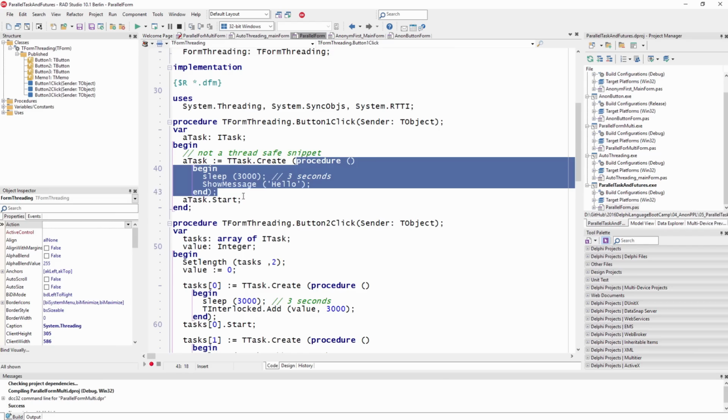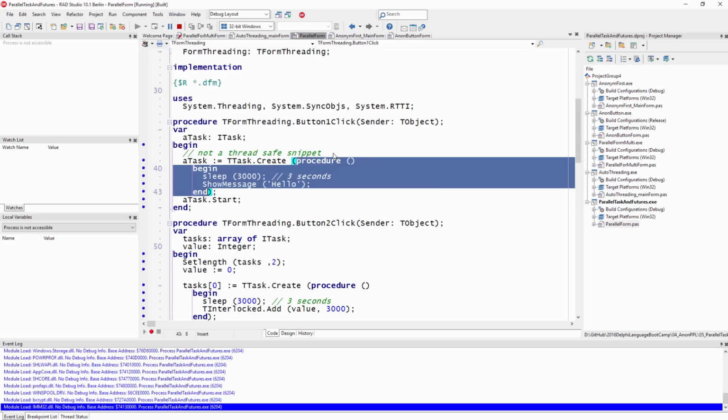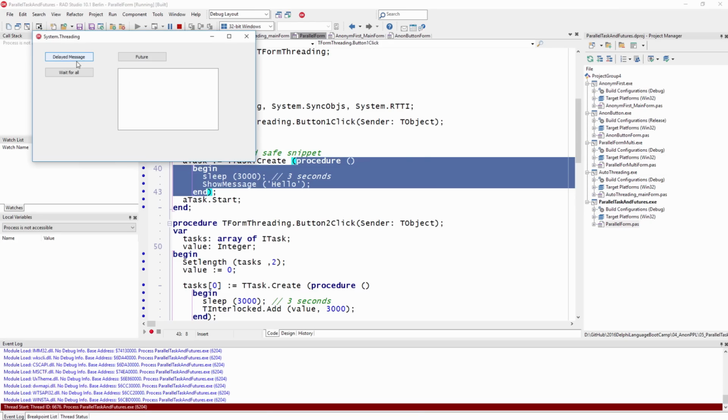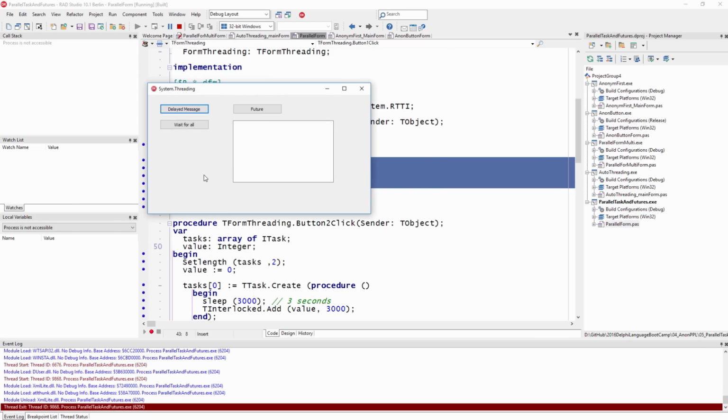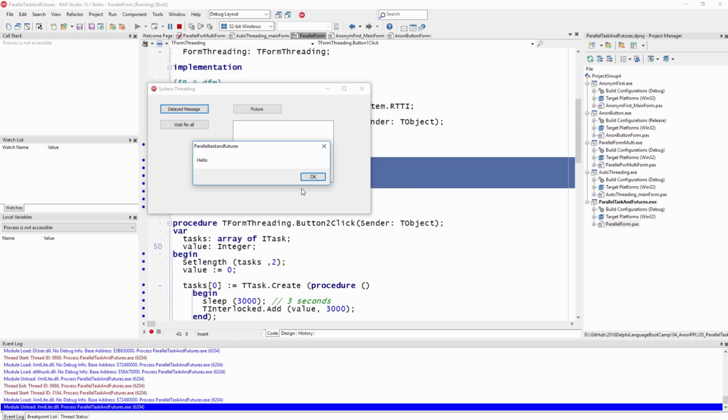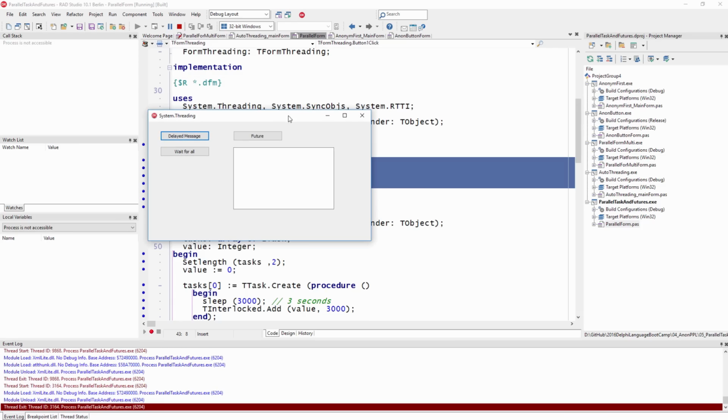In this case, the task is quite stupid. It waits 3 seconds and shows something on the screen. And so that's what I'm doing when I press button 1. Let's do it. Run this, press button 1, and I get a show message. Now the only difference compared to a traditional show message is that I can do other stuff in between. It's not blocking me, and then it is when it shows.